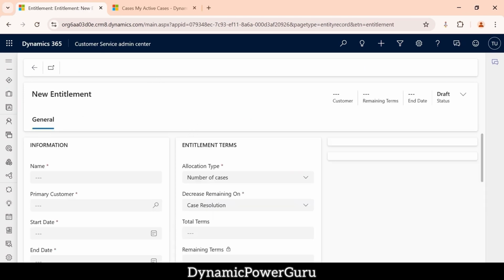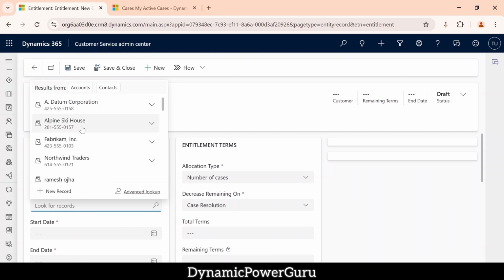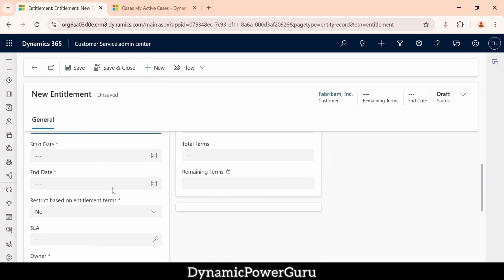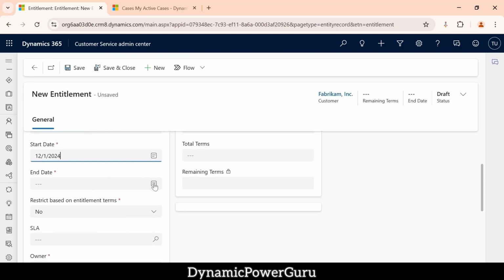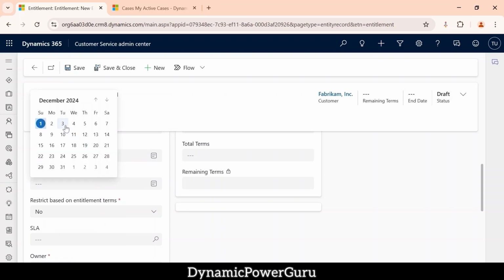Let's click on this new button, and here we can give the name. So we can give it like entitlement for Fabricum. So I'm going to make this entitlement for the Fabricum account, and the same account needs to be selected in the potential customer. Now let's add start and end date.